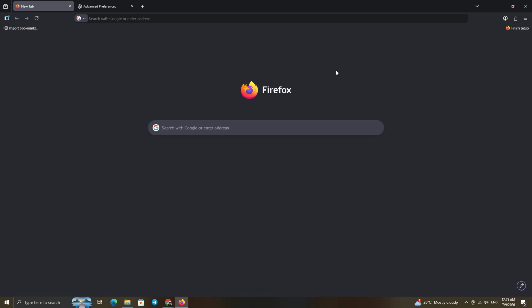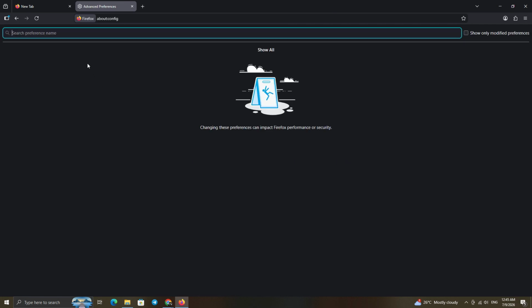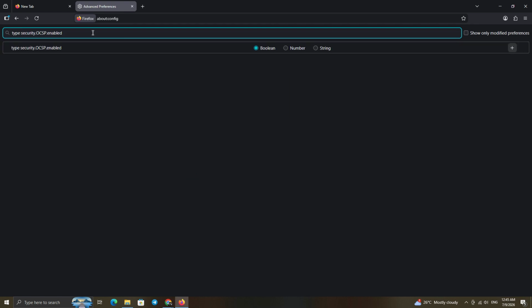To disable OCSP checking, open Mozilla Firefox and click into the address bar. Then type about:config and press enter on your keyboard. Firefox will warn you that changing advanced settings can affect browser stability and security, so carefully read the message and then click Accept the risk and continue. Now you'll see the advanced configuration page. In the search bar on that page, type security.OCSP.enabled. This will bring up the exact setting you need to change.